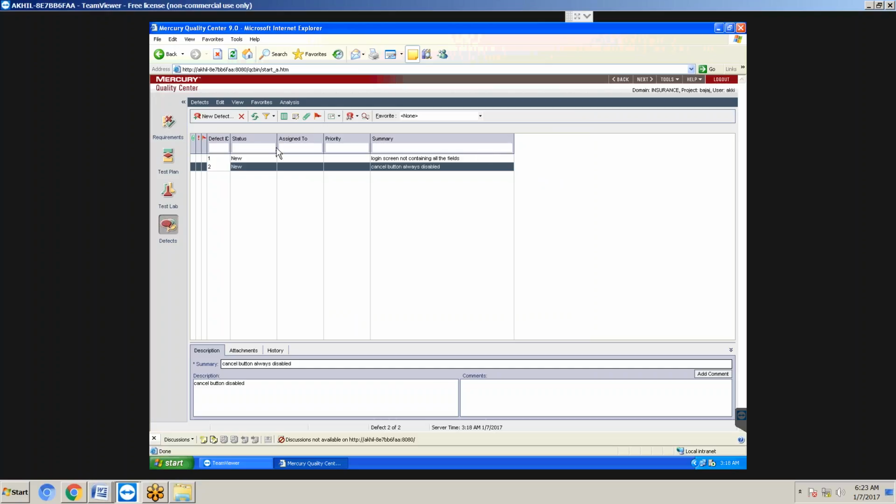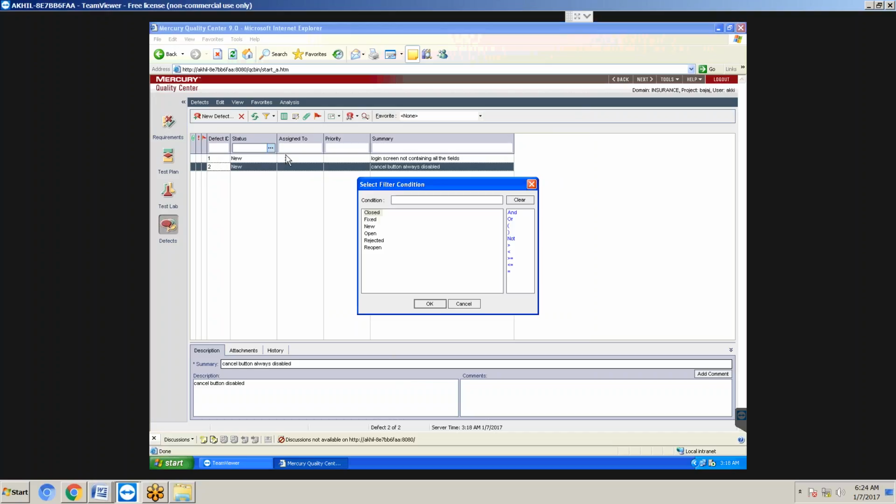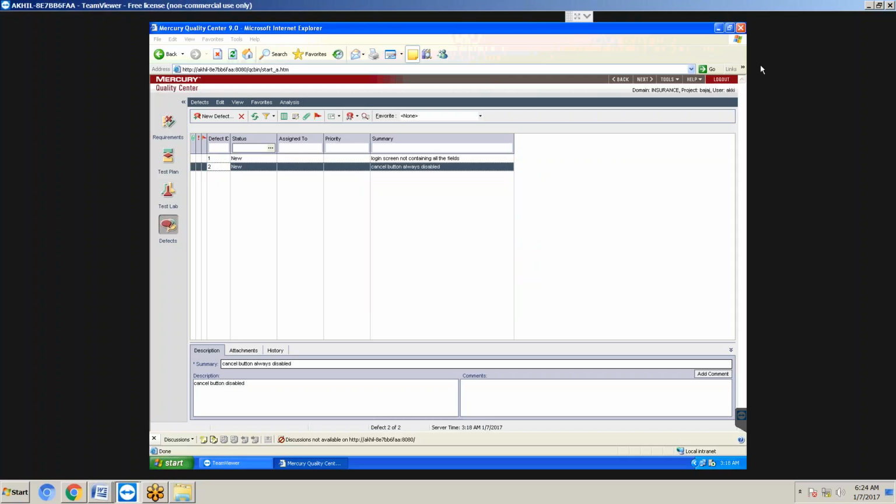Here we have 6 statuses, already discussed in manual testing. One is new, second closed, fixed, open, rejected, reopen. Closed status is given by testers, fixed status by developers, new status by tester, open by developer, rejected by developer, reopen by tester. Six statuses already discussed. So I'm raising the defect with the status new. Okay, log out.